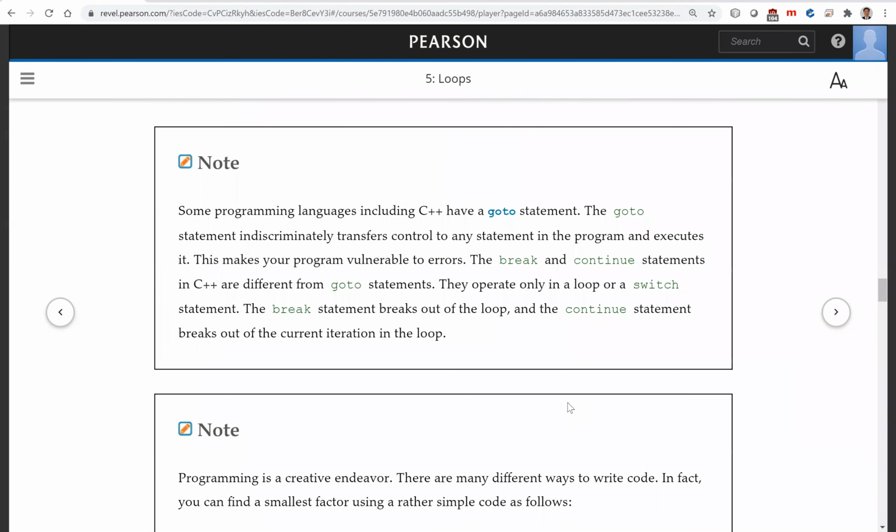Please note that in some other programming languages, we have the goto statement. The goto statement indiscriminately transfers control to any statement in the program and executes it. This makes your program vulnerable to errors. The break and continue statements in C++ are different from goto statements. They operate only in a loop or a switch statement. The break statement breaks out of the loop, and the continue statement breaks out of the current iteration in the loop.